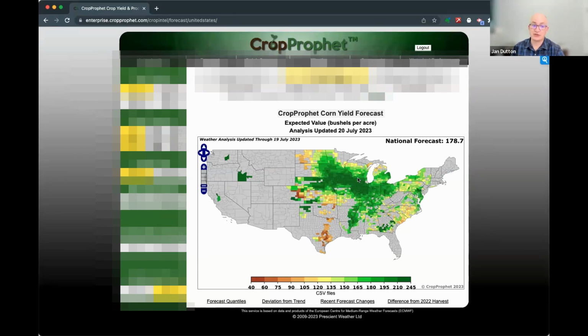So we've created Crop Prophet, which is a weather-driven crop yield forecast solution, combining the USDA county level yield and production information from 1981 to 2002. Using that data, we combine it with daily county level weather data to find the optimal relationship between weather conditions and corn, soybeans, and wheat yield. We do that based on a machine learning model that we've created over the past 15 years.